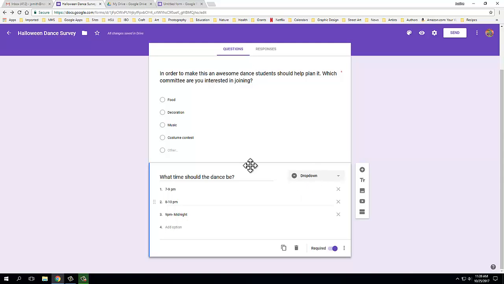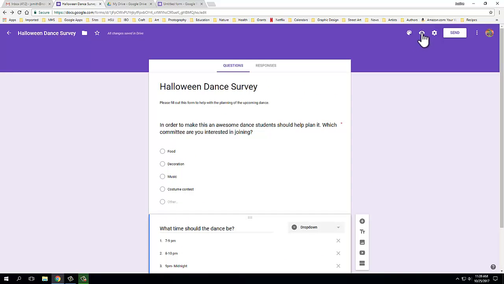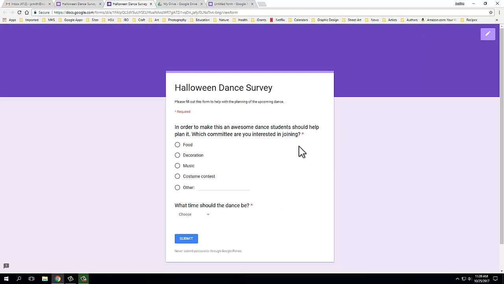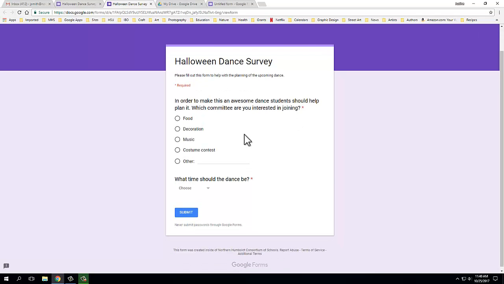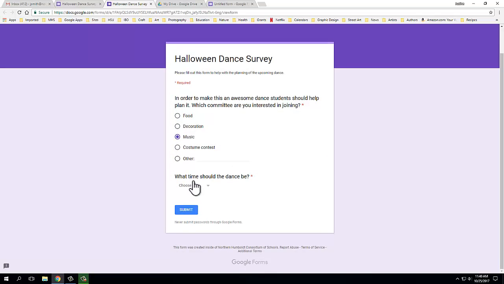Now let's say I want to see what my form looks like so far. So what I'm going to do is click this eyeball up here, which is preview. So this is what it's going to look like to the viewer. So they see that they get to click any of these options here, and here for what time should the dance be, they get to click this little thing and choose which one they prefer, and then there's a submit button. So that's what it looks like so far.